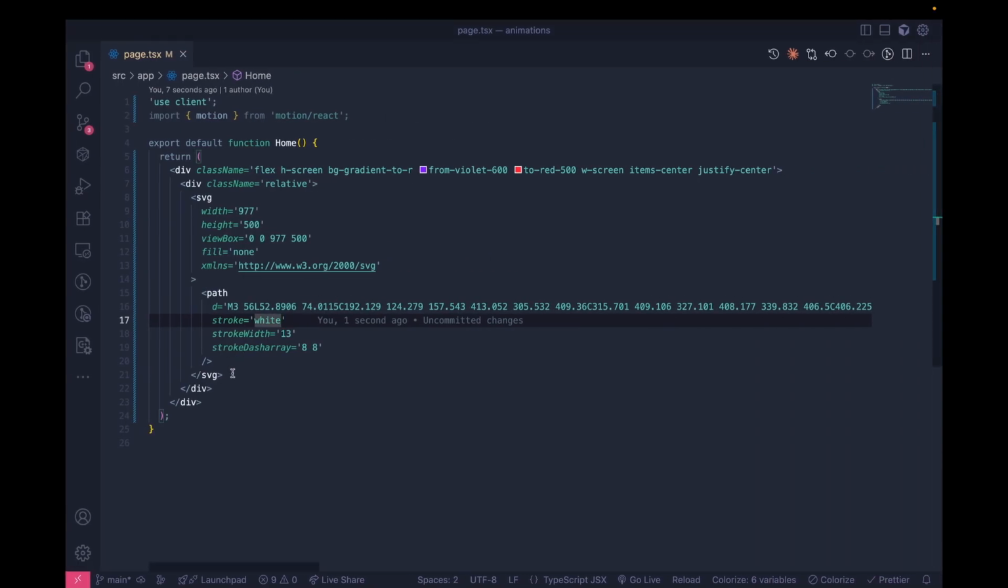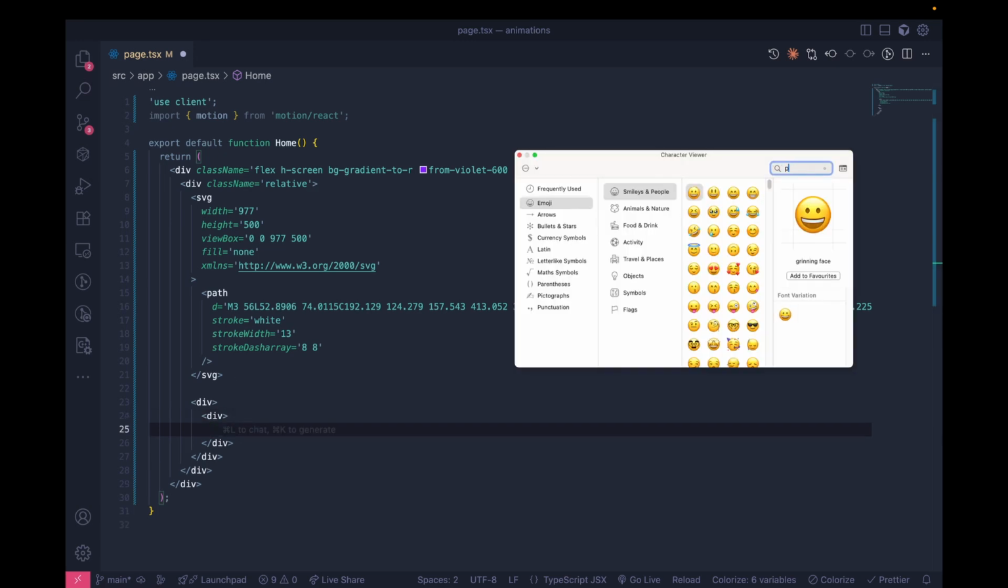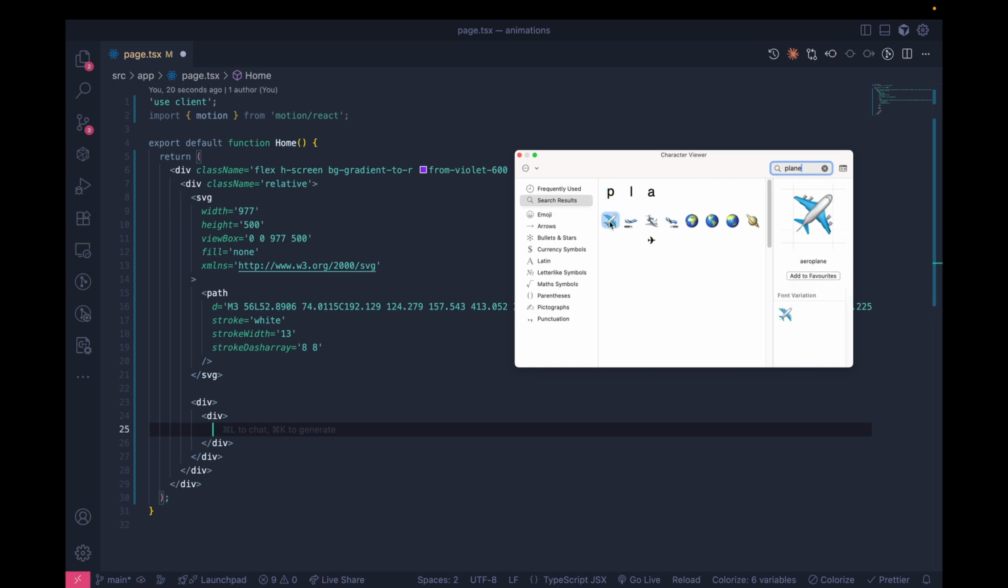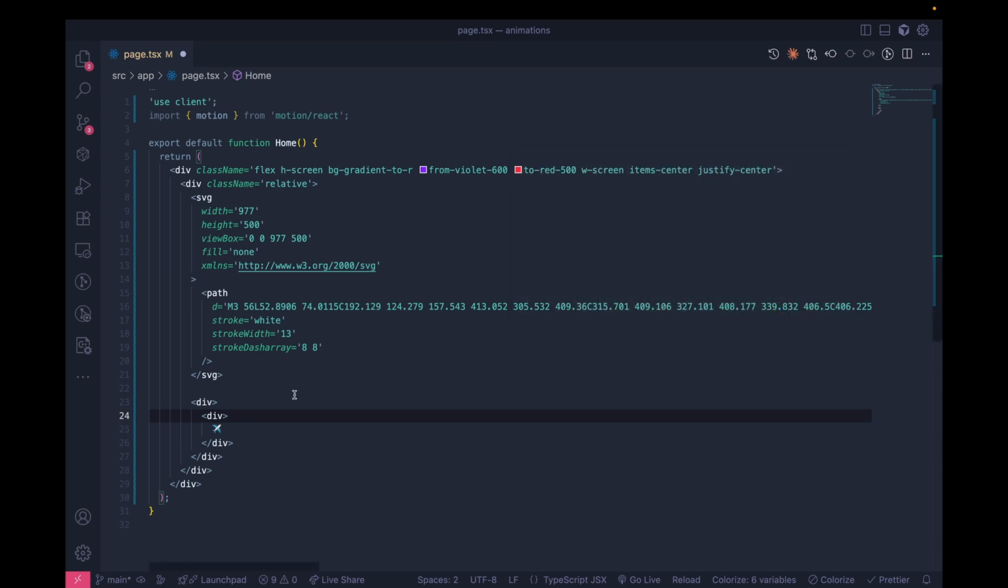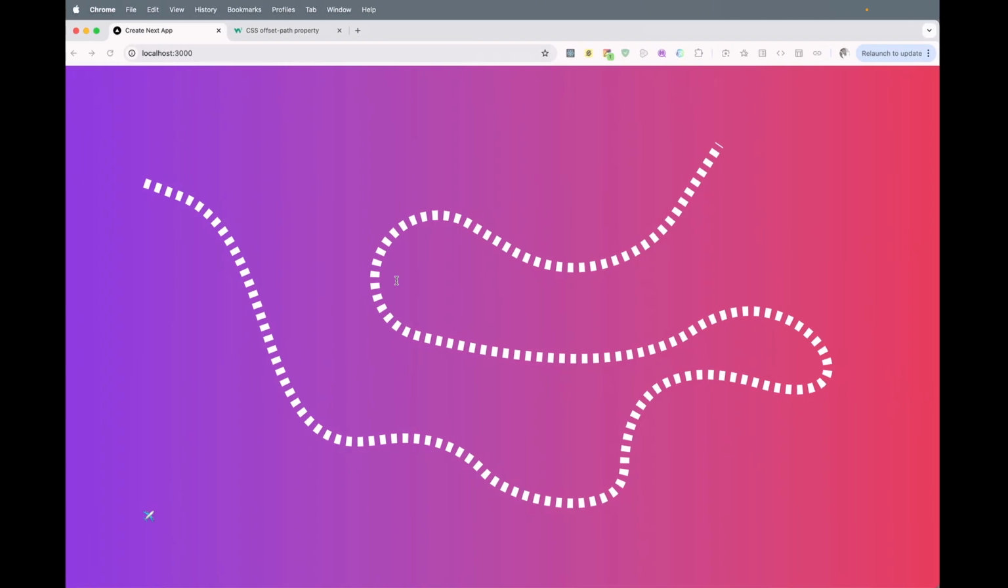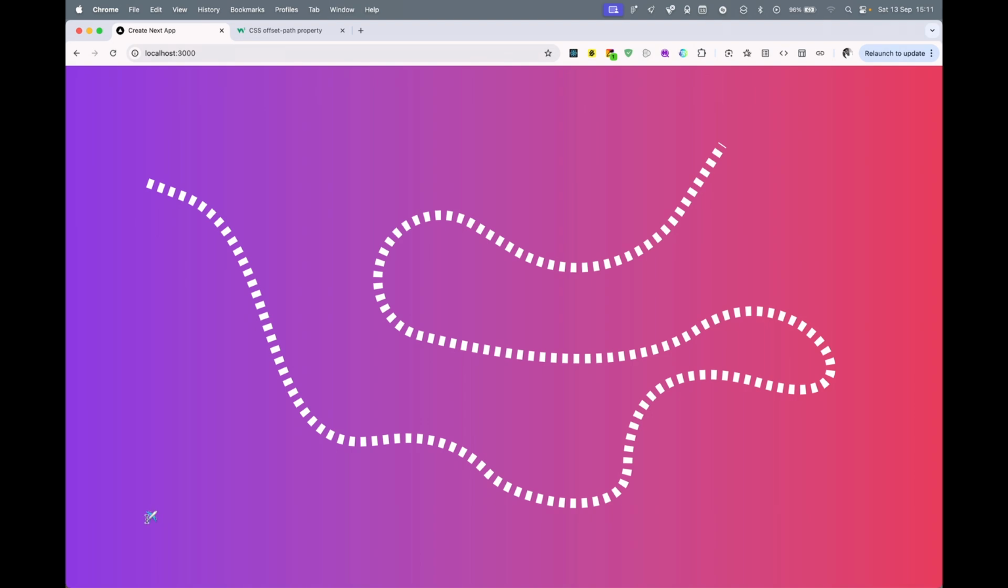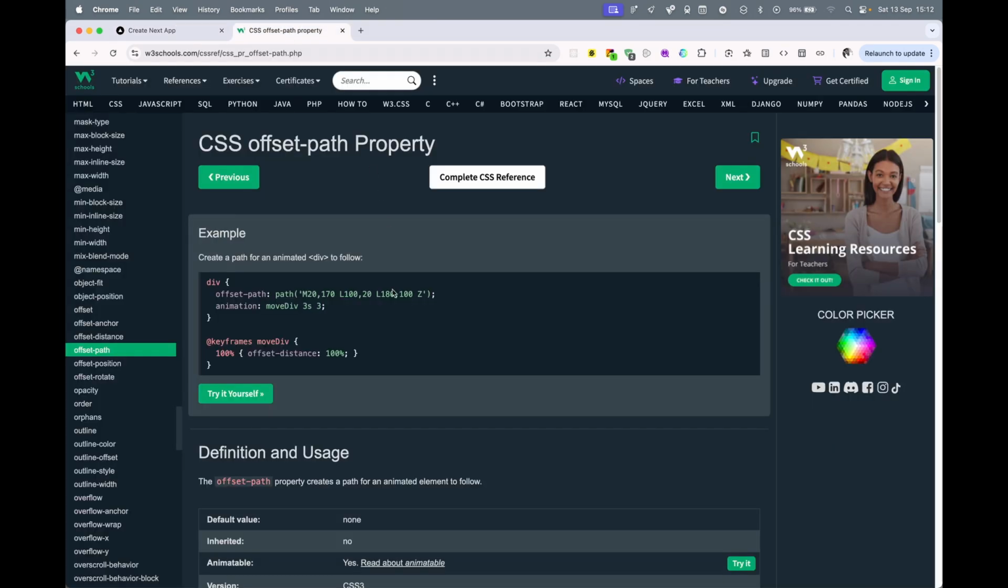The next thing we want to do is to create a div that is going to contain a plane. To do that, I'm going to look for a plane here. Let's take this one. Now that we have this, if I save and go to the browser, we can see that this plane is found here and it's not close to this area. So how do we bring this plane close to this line in order for it to follow this line? I want us to pay attention to something very critical.